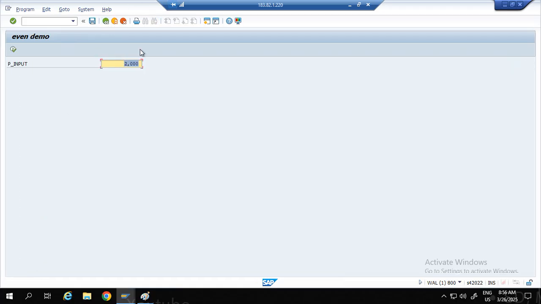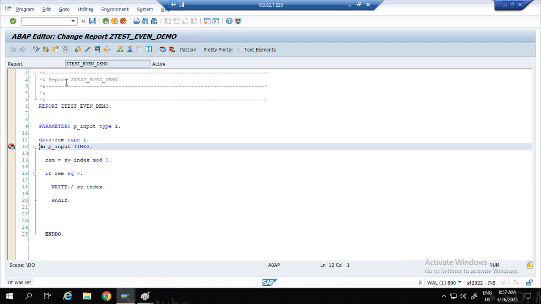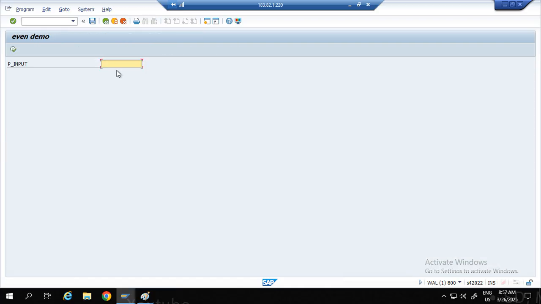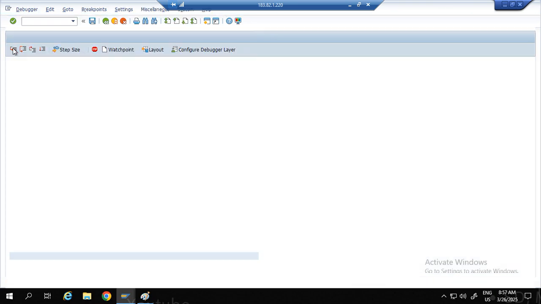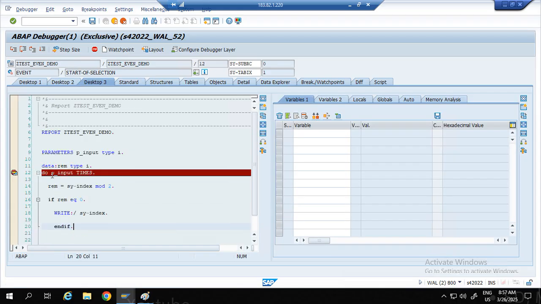Can we debug this one? Can I explain it in the debugging? Okay, let me put a breakpoint here, guys. Execute. For debugging, I will take 5, guys. I want to print even numbers between 1 to 5. Click on execute. How many times will this loop run? 5 times. Okay, good.